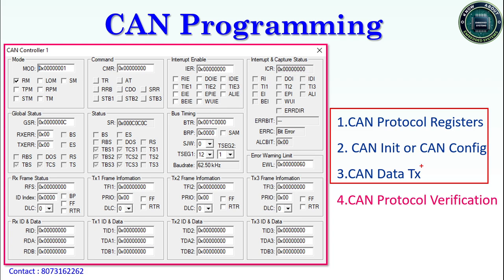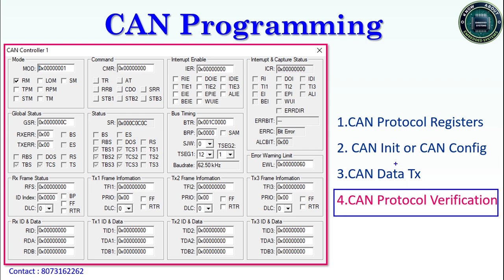Today, we will concentrate on whether the functions we have written, CAN Init and CAN configuration and then CAN transmission, whether these two functions are working properly or not. And also how to verify in the communication window. So we have a simulation window in the Keil software that we will understand. Okay, so let us start the video.